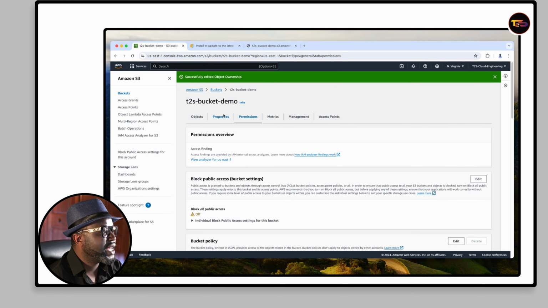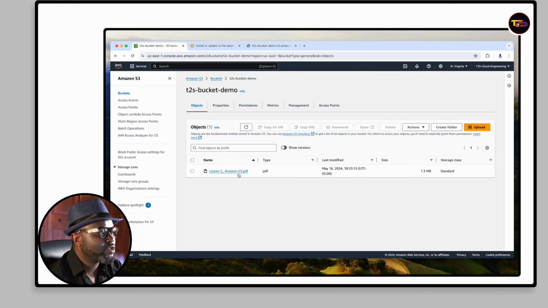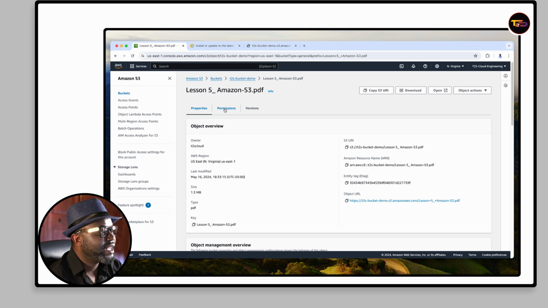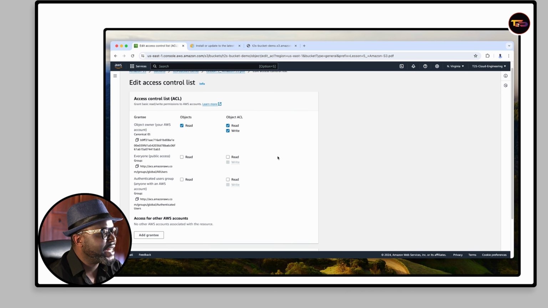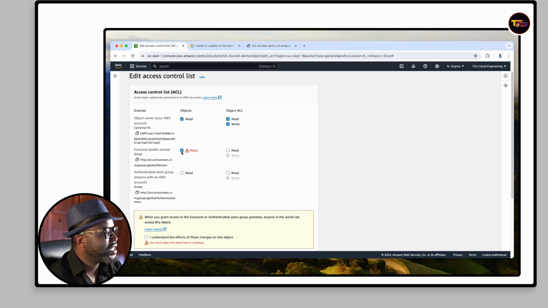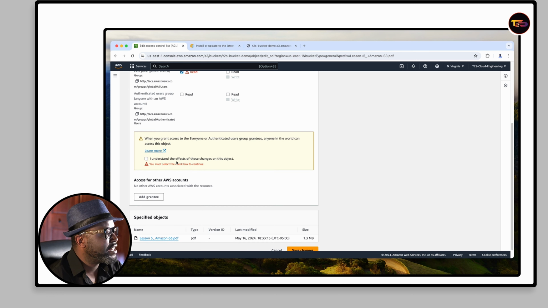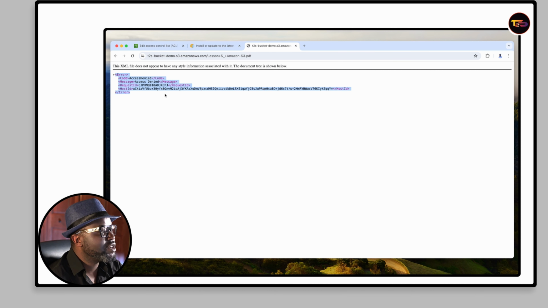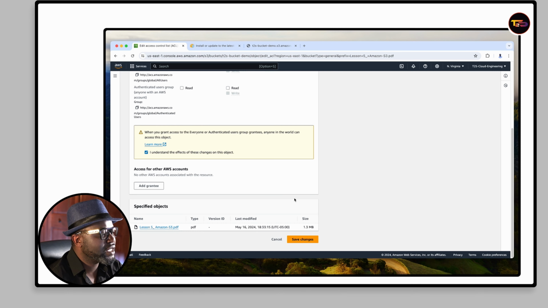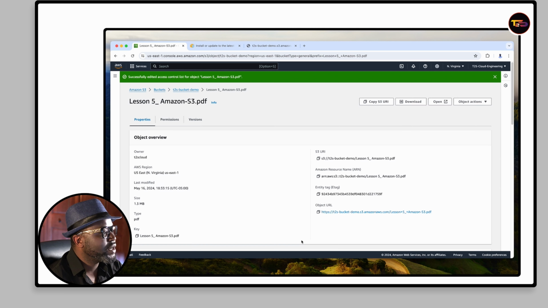So we've saved that. We go back again to our objects here, and go now to permissions. We should be able to edit. So we're gonna edit and say everyone with a link can read the file, and you're gonna see the difference. Here we still have this, so you're gonna see what happens next. So click save, and now we go back here.